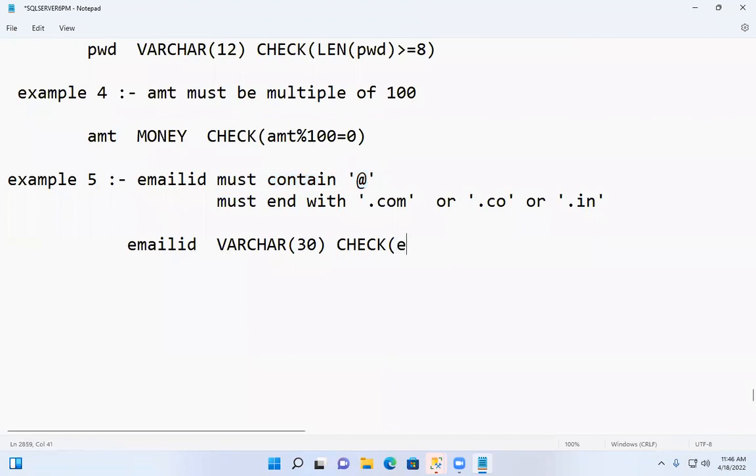Okay? Then email ID like, how to write? Contains at the rate, percentage at the rate percentage. That means it can be anywhere. Next one. And one more condition. Email ID should end with what? Like .com. How to write ends with .com? Percentage .com. Okay, now ends with percentage .com.